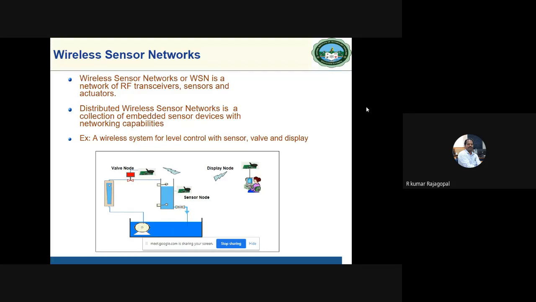For example, I'm working on a wireless system for level control with sensor, valve and display. Just one simple layman example. Here our aim is to maintain the level of the system. Maybe the bottom valve is open, with some percentage of opening. Assume the motor is pumping the liquid to the top tank through the control valve. The sensor node is connected with a level sensor, the valve node is connected with, assume, a smart valve, and the display unit is connected with the display, maybe a PAN-C or master device connected with the laptop or other display unit.